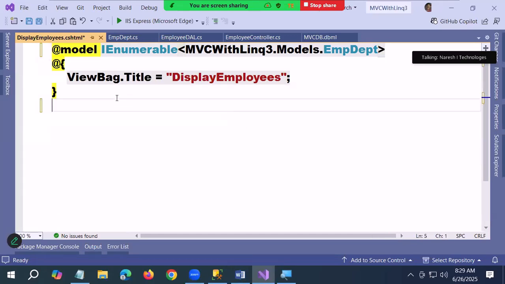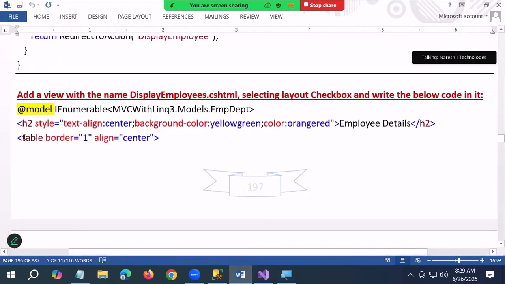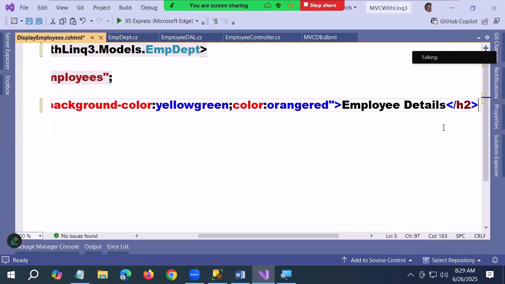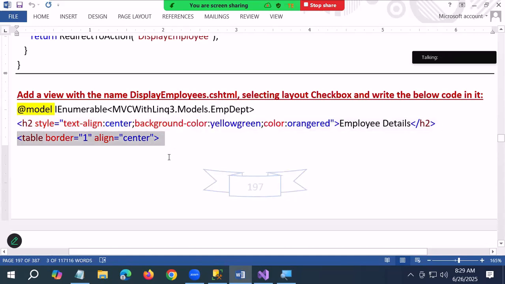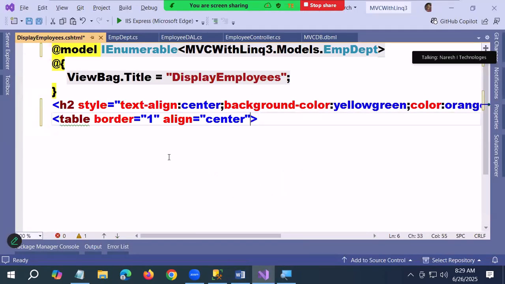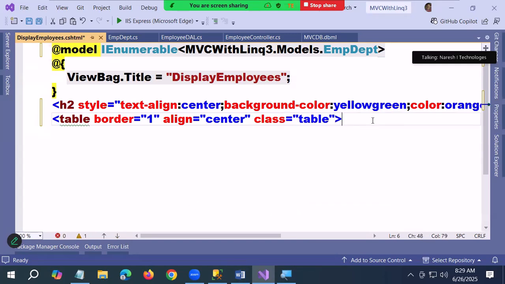This all code is the same only. That's two tables. Why? What is your business now? Two tables or three tables, for you it is EMPDBD. That's all. Rest of the code is the same only. What do you require to do? How I created the views earlier, now also I should create the view in the same style. Next, table, class equals to the class called table class. I'm using that.